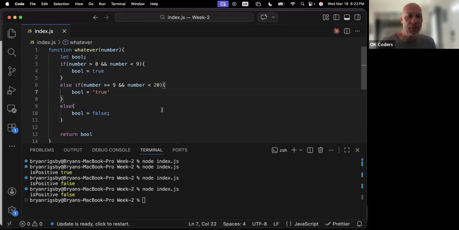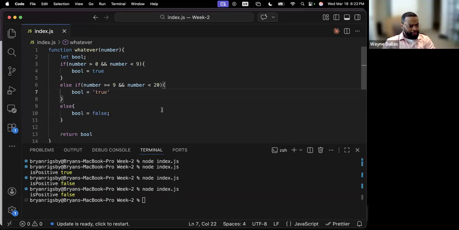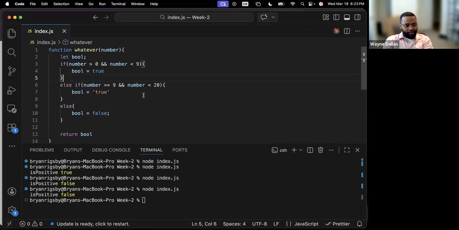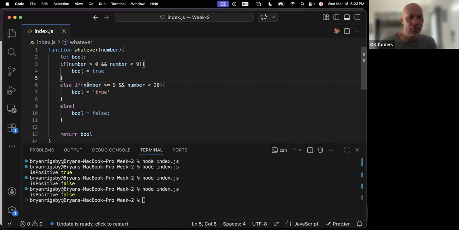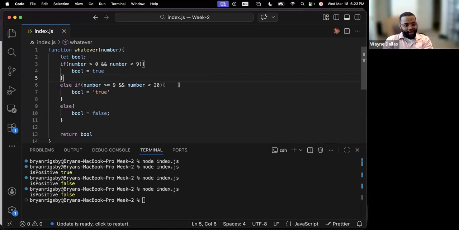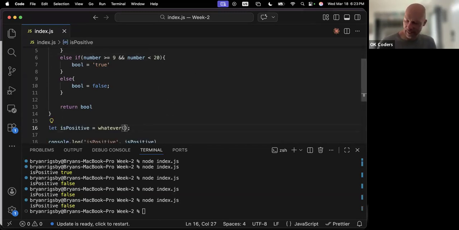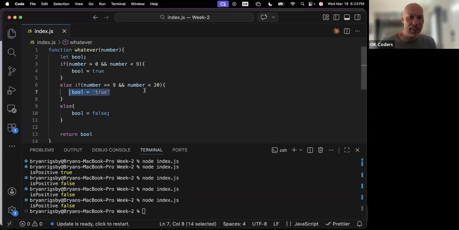what would we expect to get if it was +20? True. String true or Boolean true? Oh, string true. So it would go in here. So if number is greater than or equal to 9 and number is less than 20, okay, false. Let's see. False. So if we did 19, then we should probably see this guy, right?